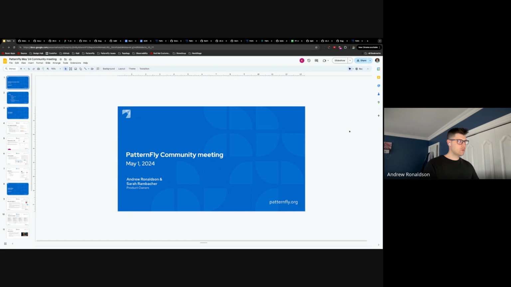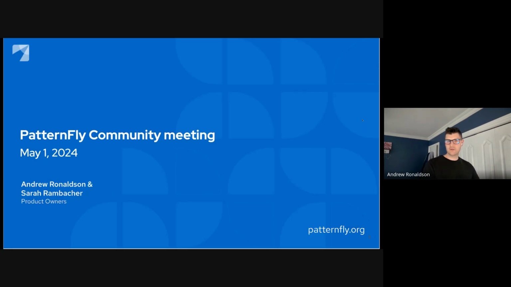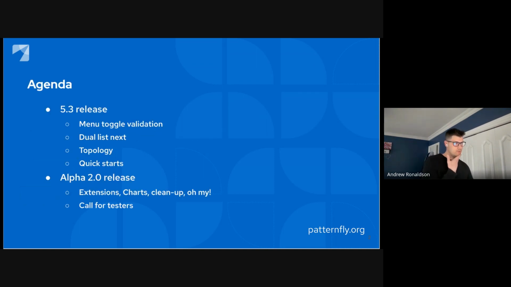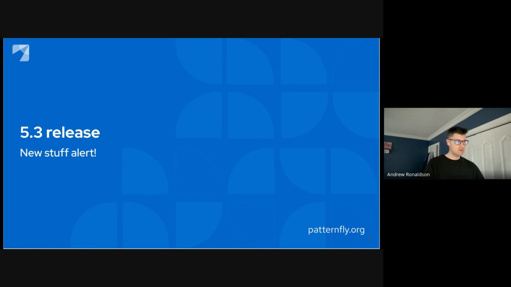All right, so just a quick presentation on some of the 5.3 updates. I think you can see my screen. So in the 5.3, we've got some menu toggle additions, dual list selector next implementation, topology, and quick starts. And then we'll talk a little bit about the 5.0 alpha 2.0, which is coming May 15th. We'll just run through what's going to be included in that and then just talk about some of the testing opportunities that are available. So here's the new stuff.